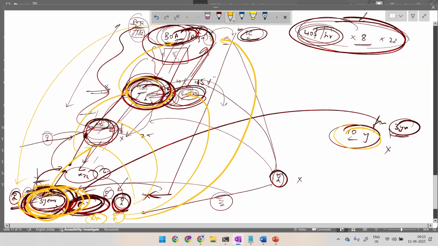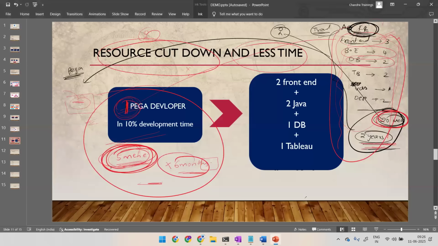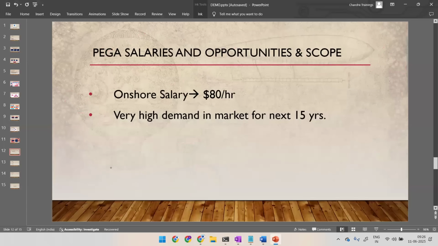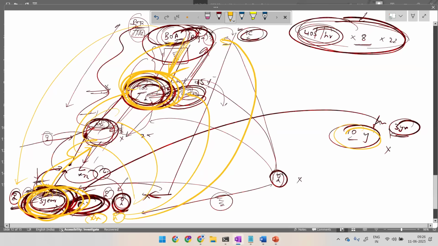So only this level of companies will have direct projects, and these are sub vendors on top of it. Okay. So coming back here, today a Pega developer is paid high in the market, high in the sense of how close you go to the client.